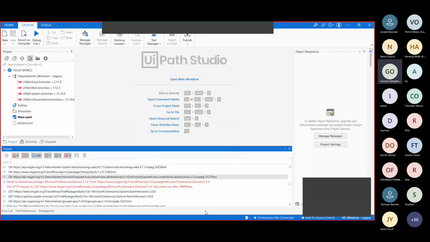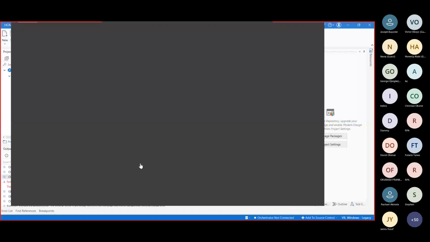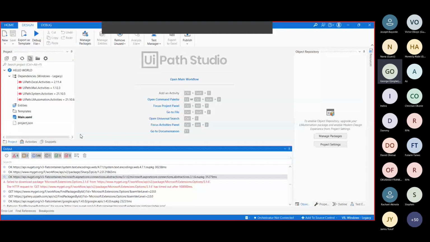Okay, so the dependencies are all red. Automation activities, yeah. Can you minimize your Teams? Let's see what's happening in Studio. Yeah, I can see them. They're all showing red. So that means there are no dependencies. Also, I think I said you should have put this on Windows, not legacy. I can see that you are on Windows Legacy, not ordinary Windows.